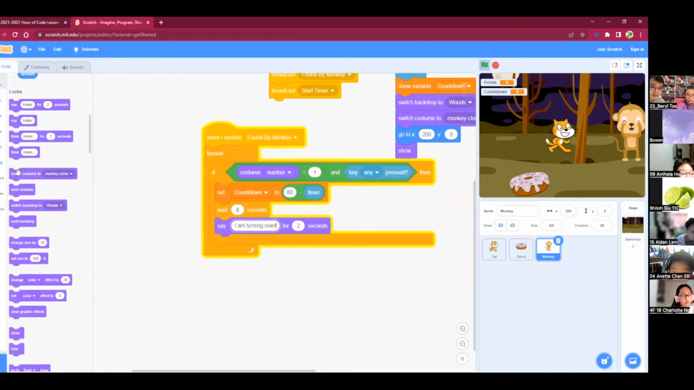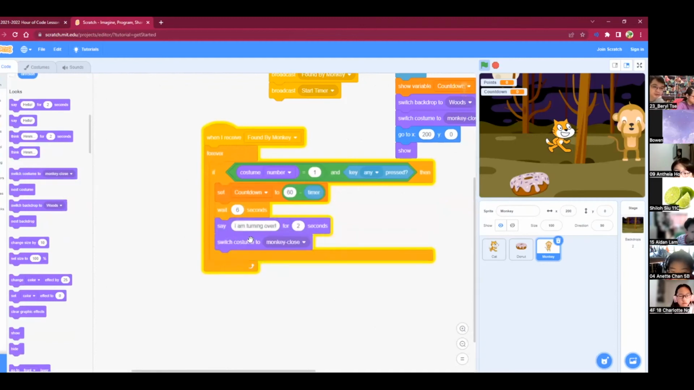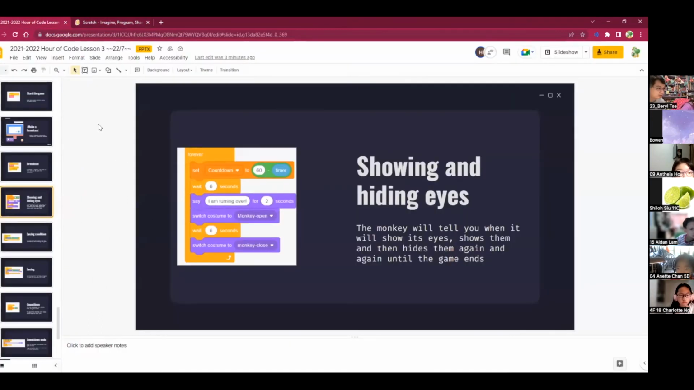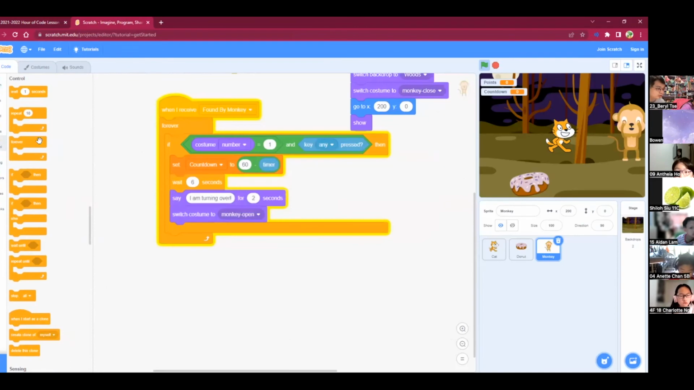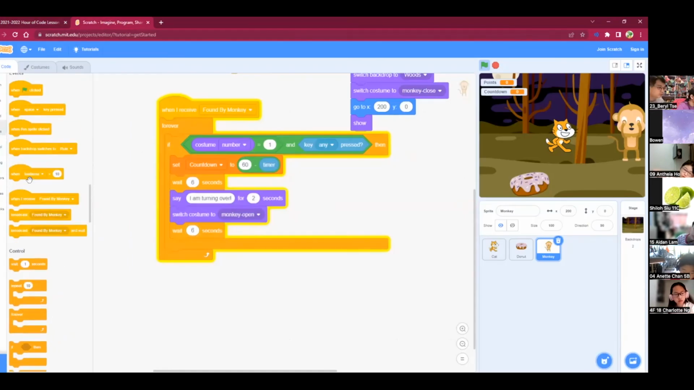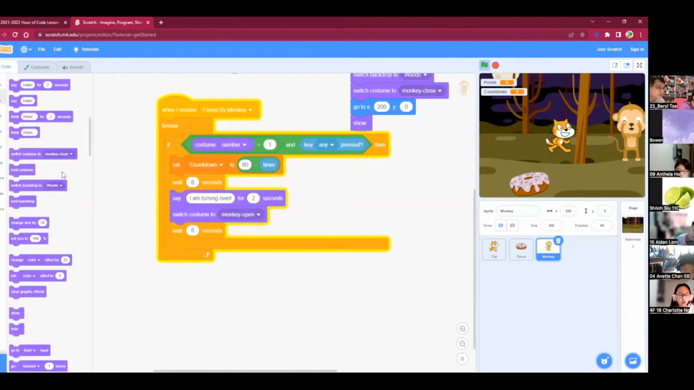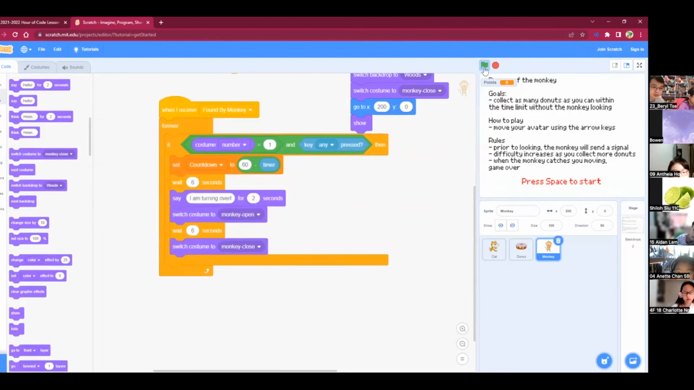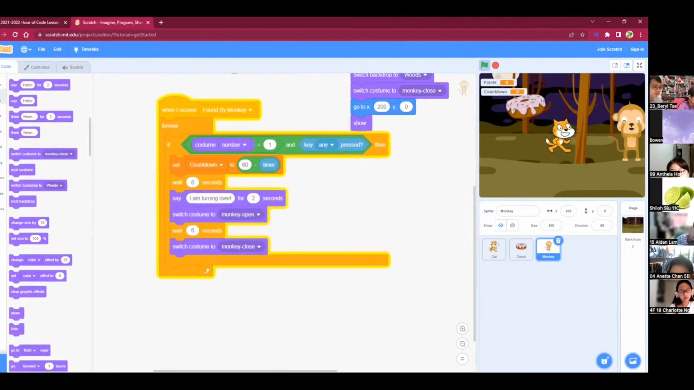And then we're gonna switch his costume to monkey open. So he will open his eyes or reveal his eyes. And then it will wait 6 seconds again. And then the monkey's costume will switch to close. And when we start here, he will say something.